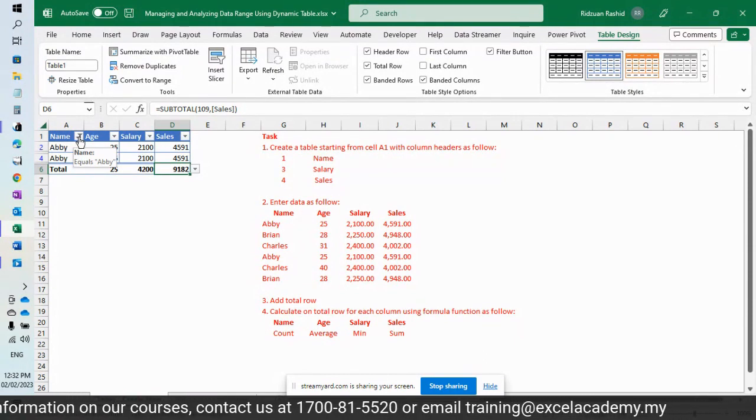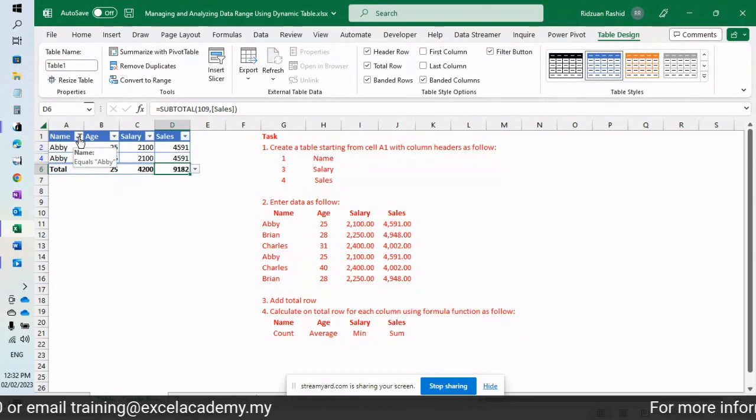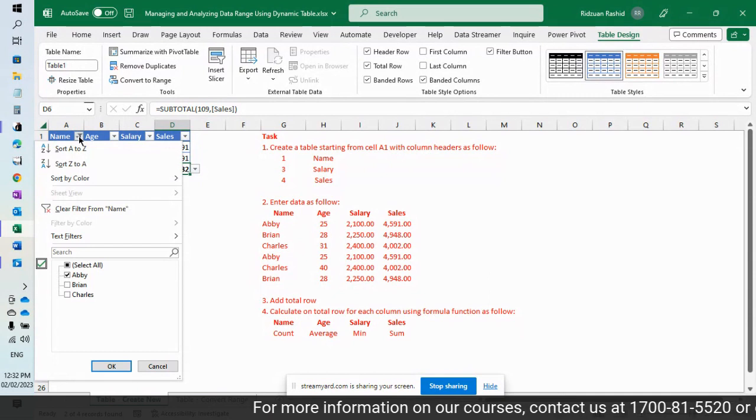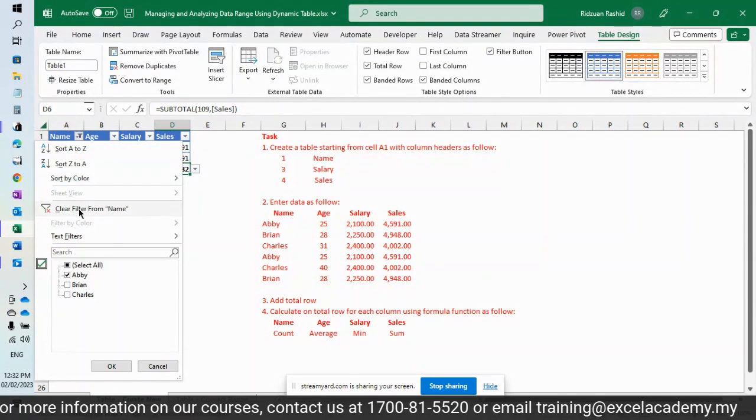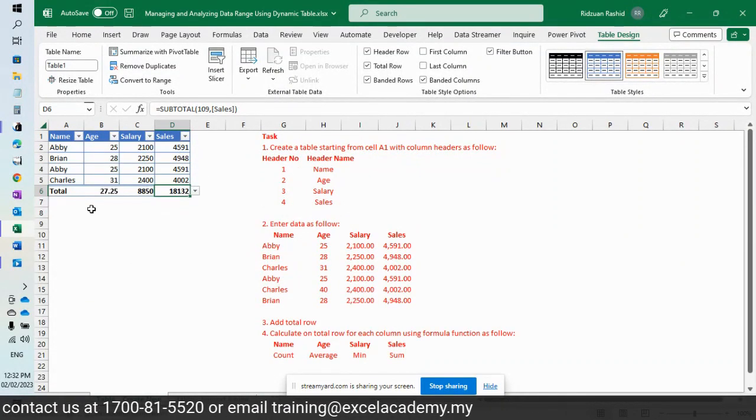By the way, in the earlier version, we don't really have the table format. They have something similar called a data list, but it has far fewer functions than what we have in table design. Okay, so I'm going to unfilter quickly. By clicking this button, you can find clear filter from that column. Done. It now shows the data again.